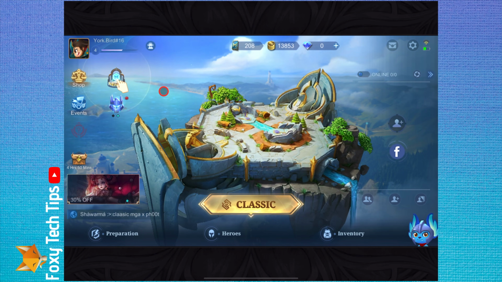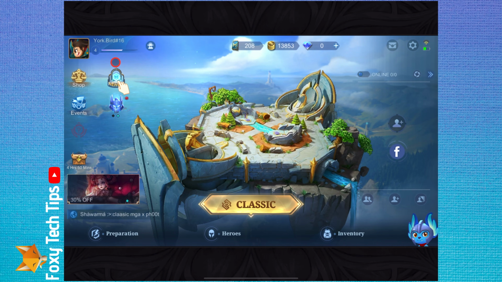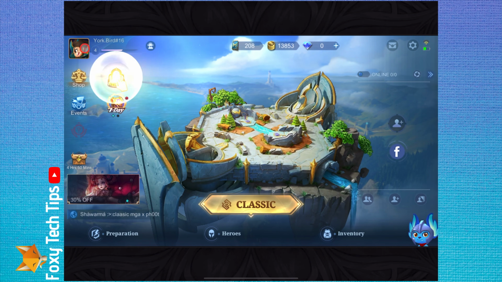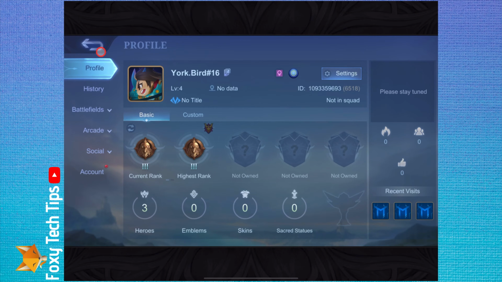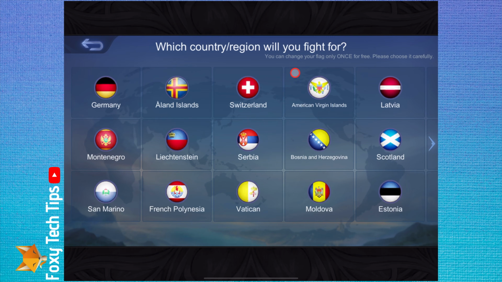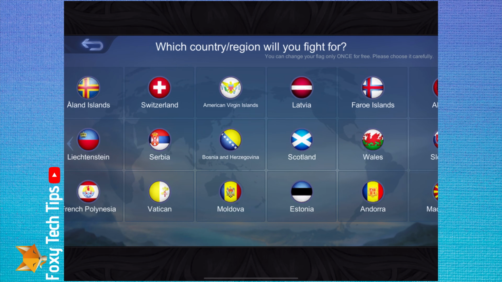Changing your flag in Mobile Legends is easy. From the main dashboard of the app, tap your profile icon from the top left of the screen. On your profile page, tap your current flag. You can now choose your flag.